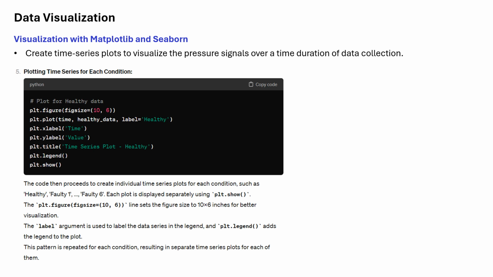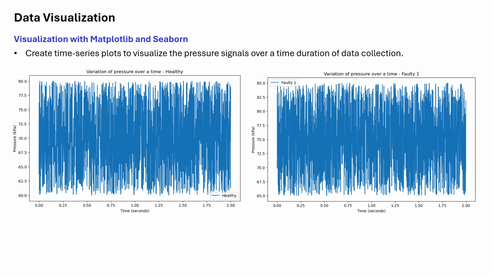Finally, plt.show displays the plot. Without this line, the plot would not be shown. The show function is necessary to visualize the figure created earlier. The plots which are visualized after running the code can be seen here.